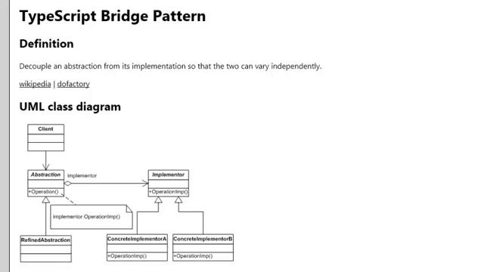Hi there, and welcome to a new episode on TypeScript design patterns. And in this module, we'll discuss the bridge pattern. When we look at the definition, it states that it decouples an abstraction from its implementation so that the two can vary independently. And it looks a lot like the adapter pattern or even the facade.